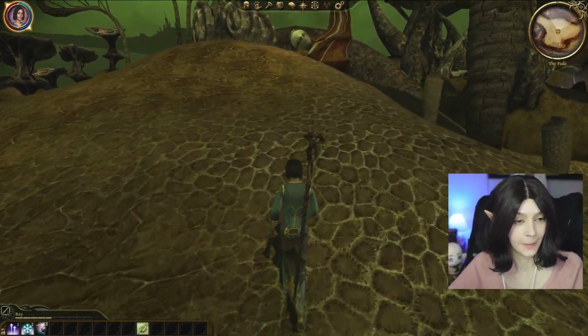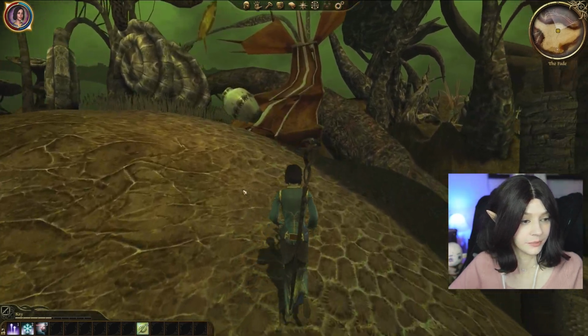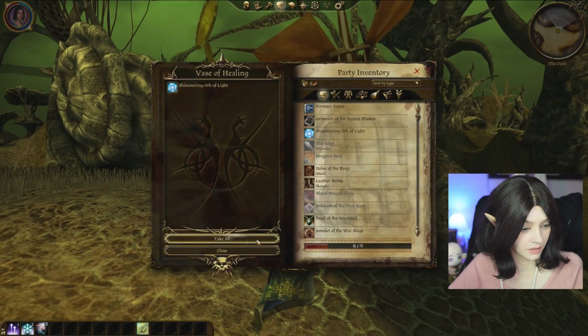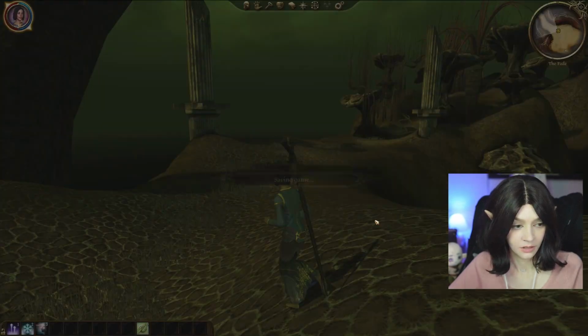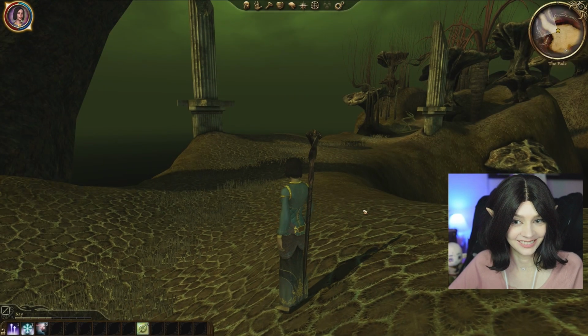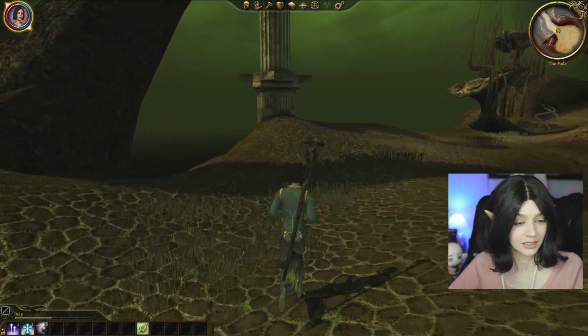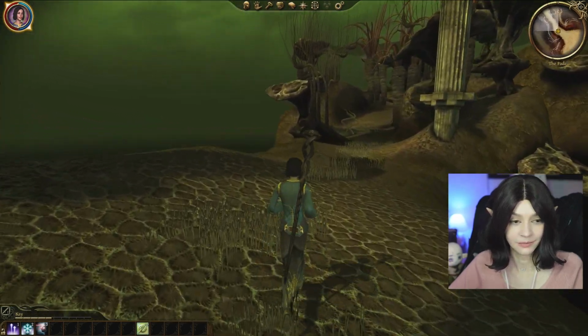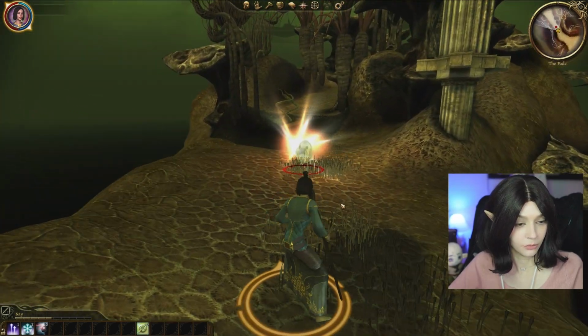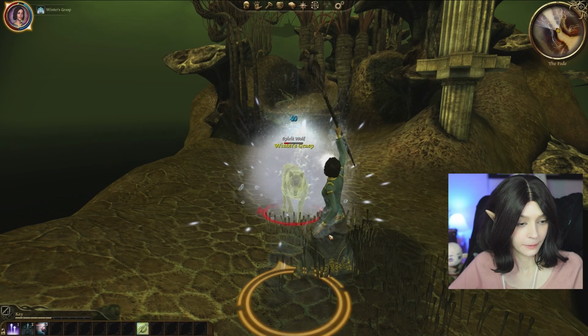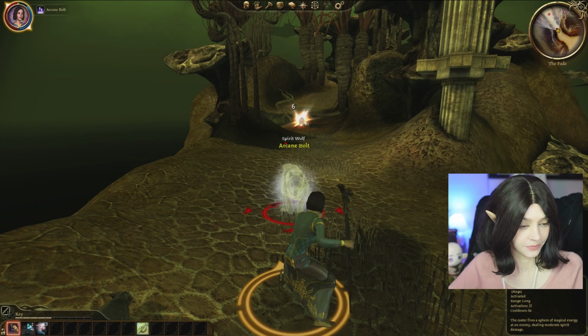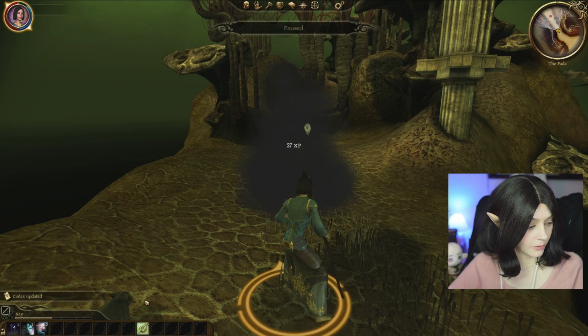Ooh, there's a little pot. What's in here? Ooh, another shimmering orb. Ooh. Why are we saving? That usually means something's gonna happen. Ooh, ooh. Oh, we got spirit wolves now. Oh, nice. It does freeze. Ooh, we got another one coming.